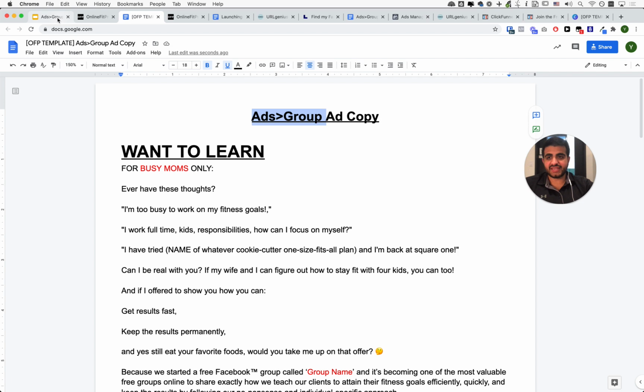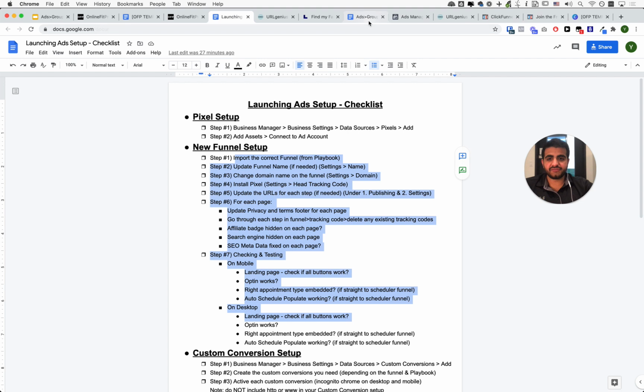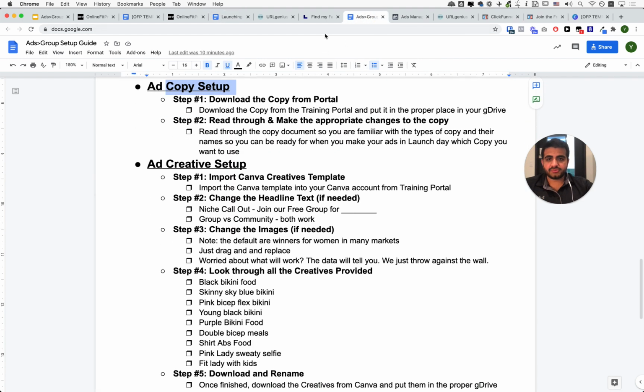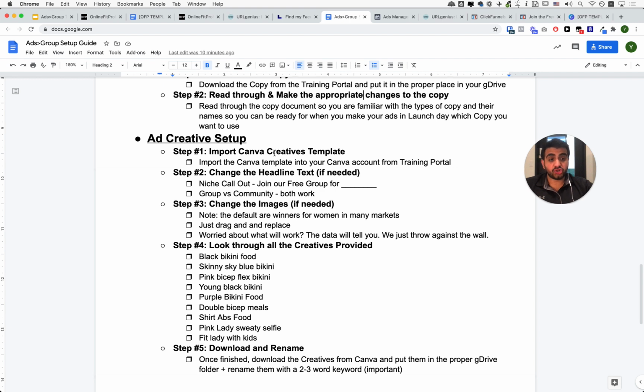Boom, just like that. That has set up your ad copy, and I've included that for you inside of your ads group setup. I've included that for you here as well. Read through the copy, make sure the appropriate changes to the copy are made. Awesome. Now let's talk about the creative that we're providing for you guys for this ads play.